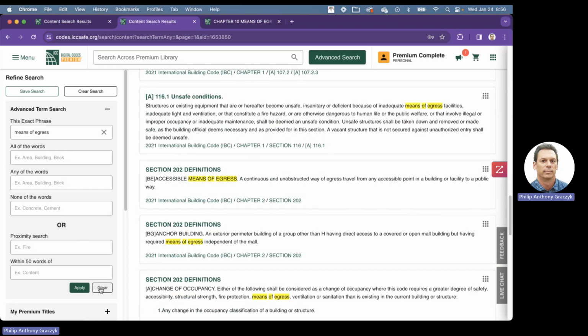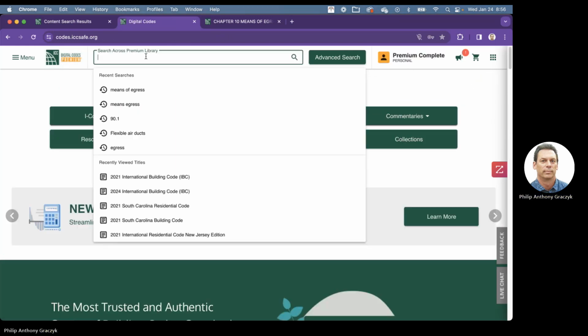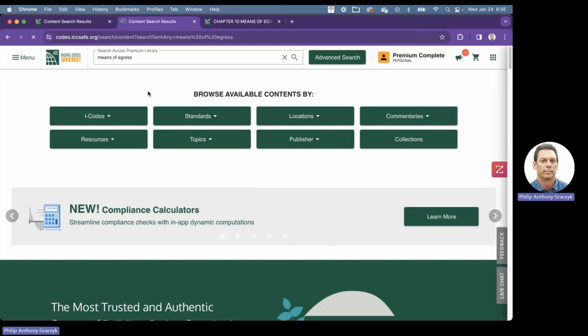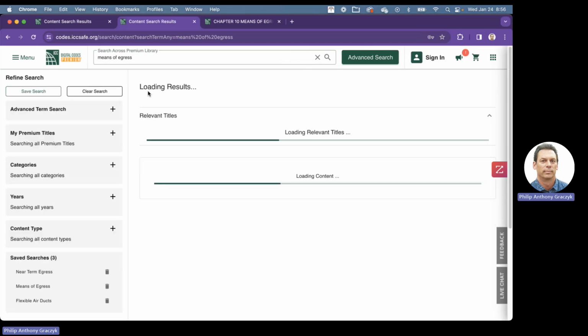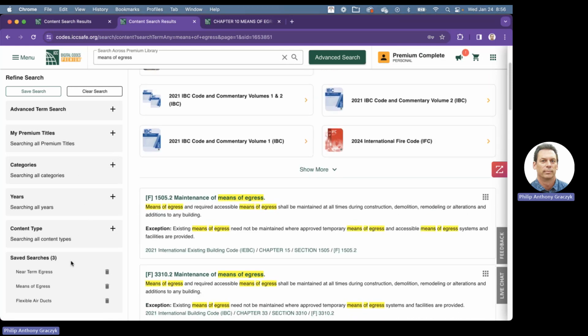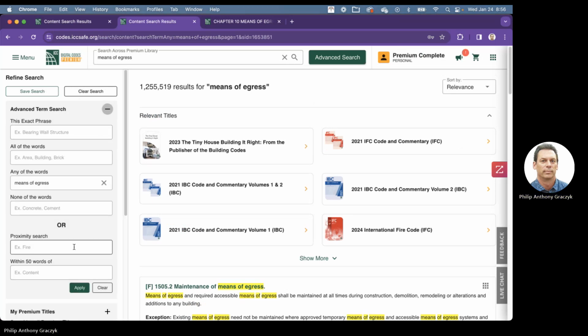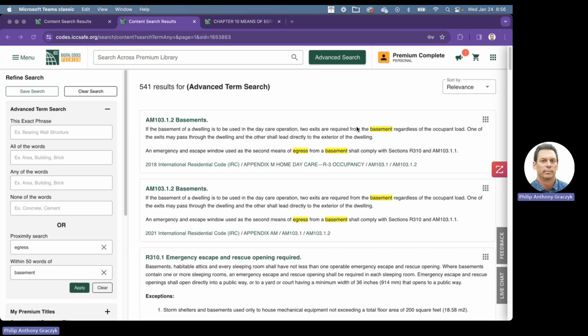Let me clear the filter again, and I'll go back. Let's take this same example of means of egress across all these titles again. Once you see we're up over 1 million, but we also have an advanced term search where it has a proximity search. This will search for 2 words that occur within 50 words of each other. So if I were to change this search to just have egress next to basement and apply it, it is going to narrow it down.